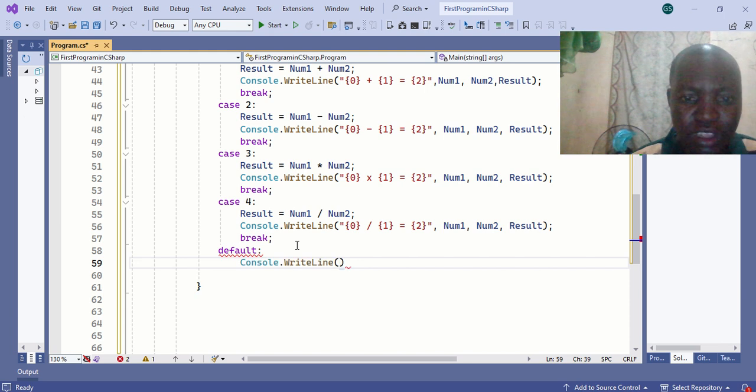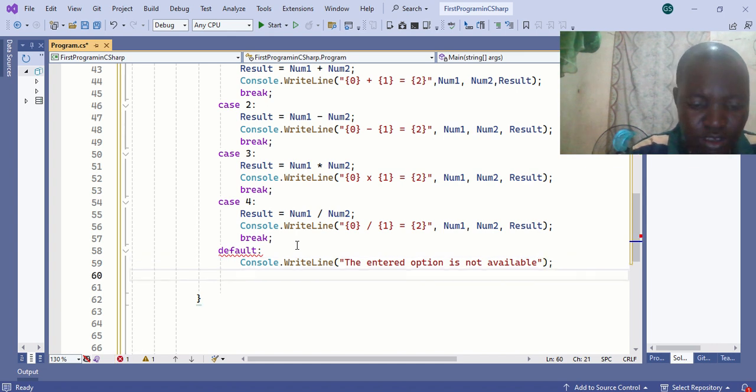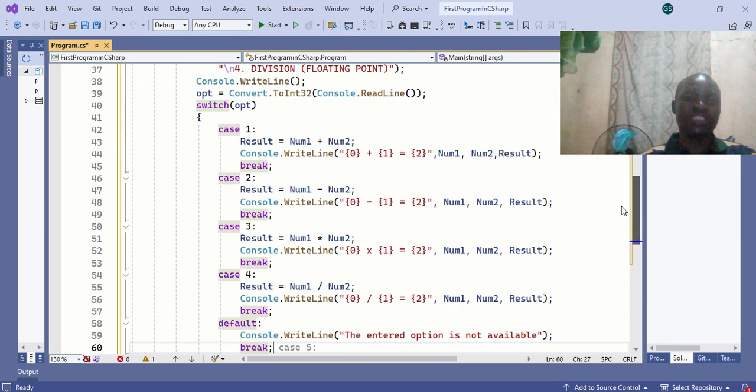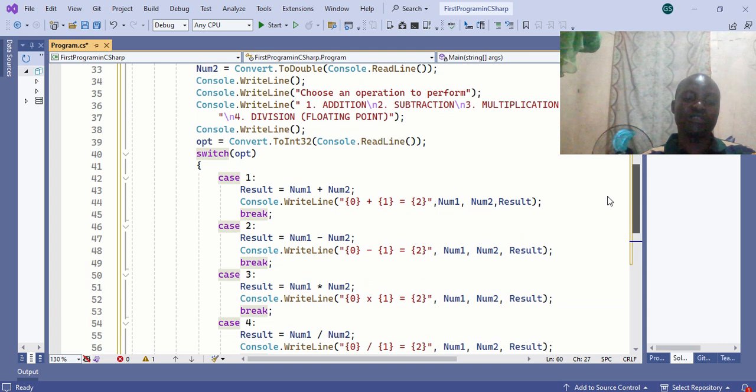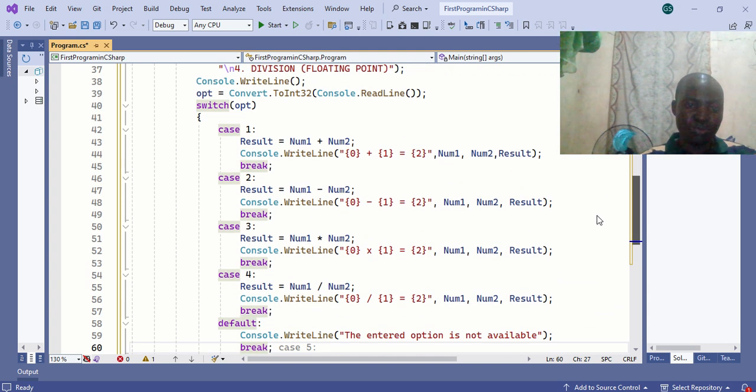That's why we need to display something, probably: the option which you entered is not available. Then you terminate. You break. Don't forget to break. That's the rule in C sharp. I mean to say, in C++ we can even ignore it, but in C sharp we have to break.